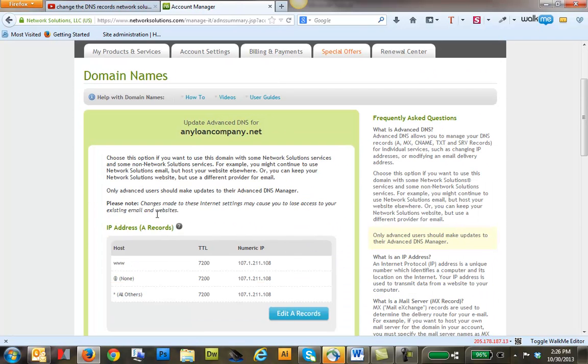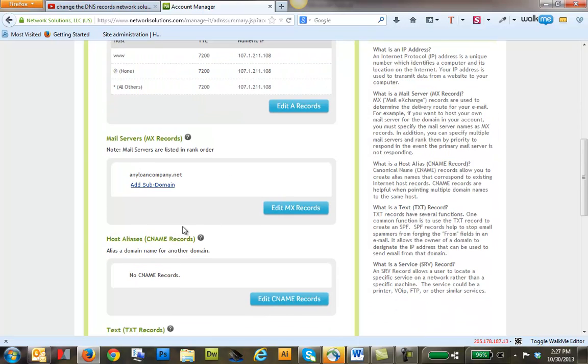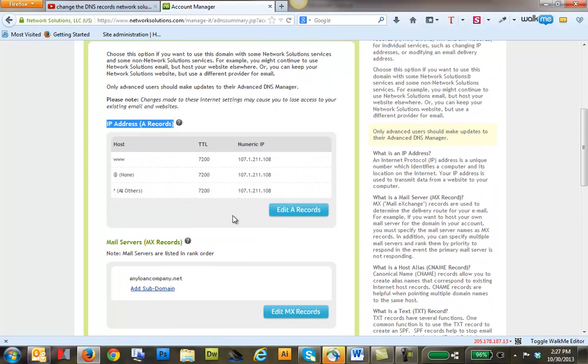And the first thing it'll do is bring up where this domain name is pointed. Okay, so currently it's pointed at 107.1.211.108. We're going to go ahead and change that. Specifically for us, we want to focus on this first type of record, which is called an IP address record or A record. There are other types of things we don't want to mess with down here, so just the first one that comes up on the list is all we need to do for Home123.